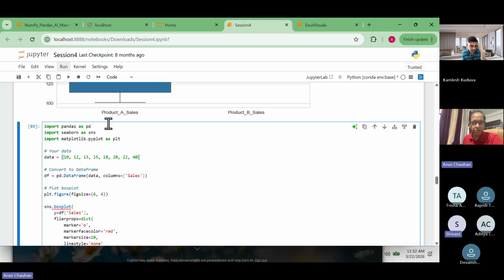So what we are trying to call out here is, if you look at this data, the data is pretty much condensed: 10, 12, 13, 15. It's pretty much in a range. But after 22, it shoots up, it goes to 40. I was just trying to understand, because it did not make sense to me. There is a logical fallacy.